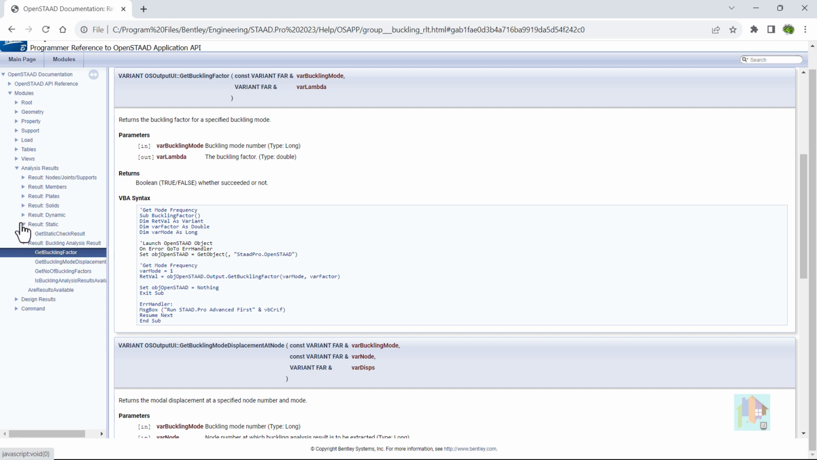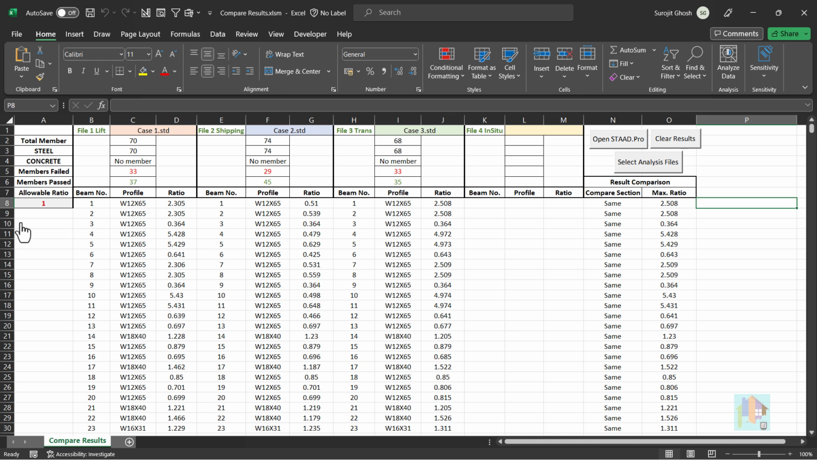Next, I want to cover a few case studies: how we can use multiple OpenSTAAD functions to automate a complex process which takes a lot of time and effort. I'll start with a tool that I have developed for result comparison of a modular structure. Keep watching.